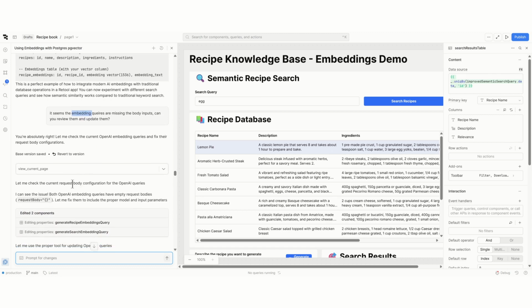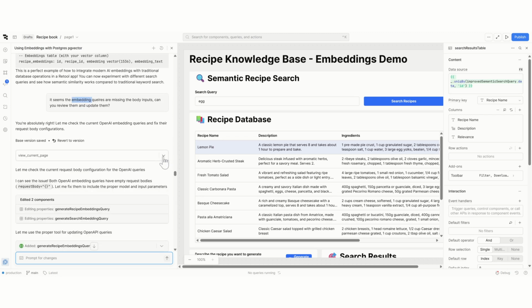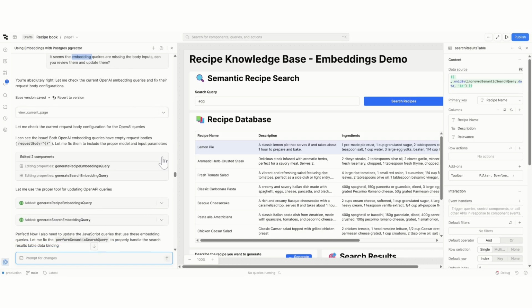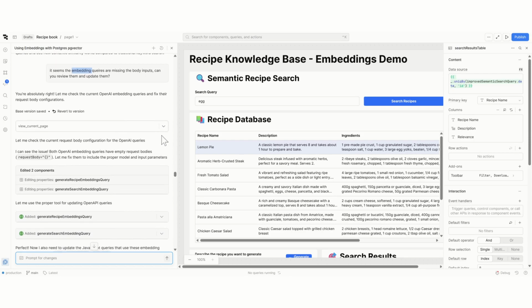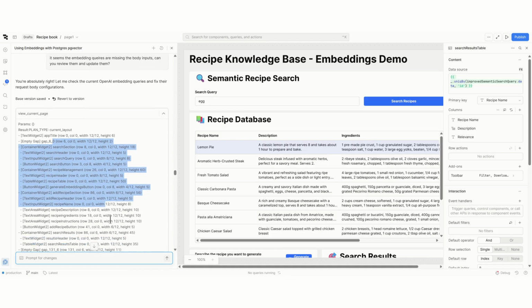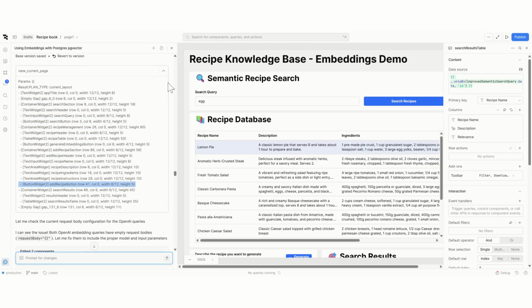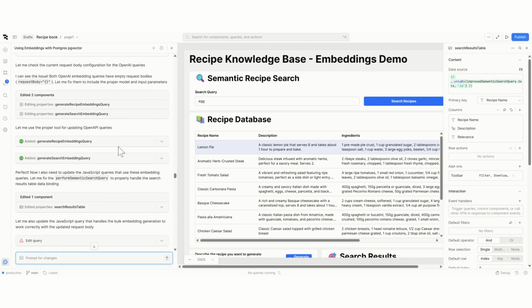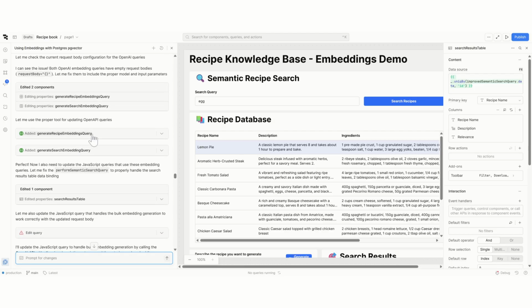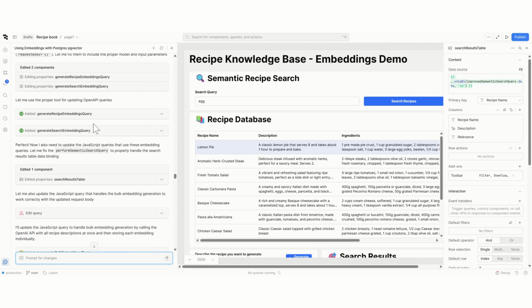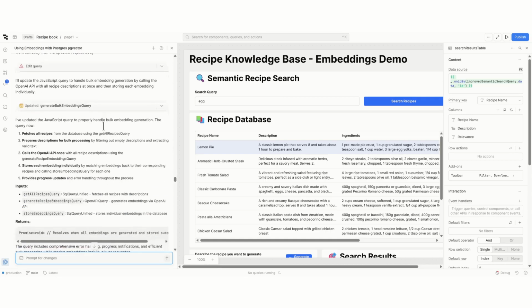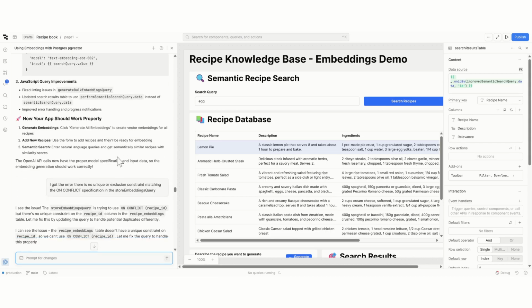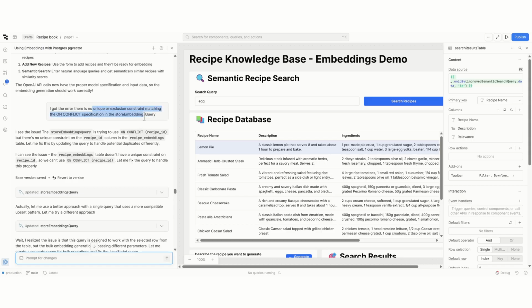But here's another tool. The agent wants to see the page. So it actually has access to all of the components and can see what is what. It edits the components and then it goes again and edits the queries. So it starts doing that, and then I got an error. There is no unique exclusion constraint on the conflict. It should have actually identified that itself, but it didn't.